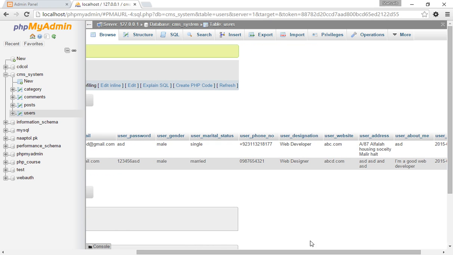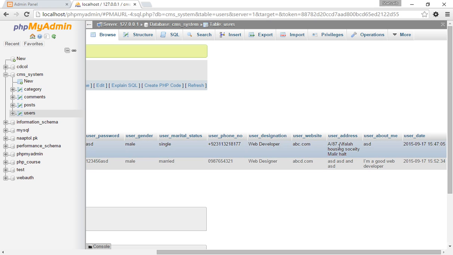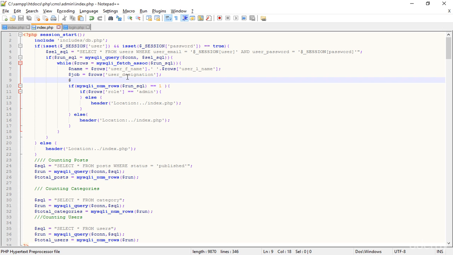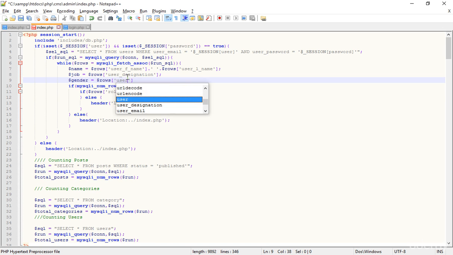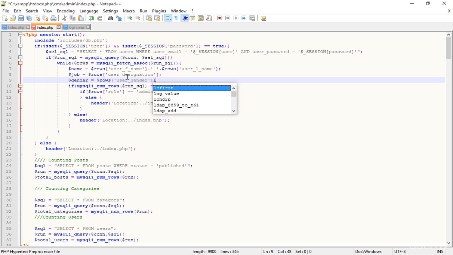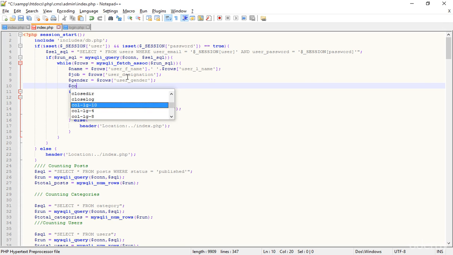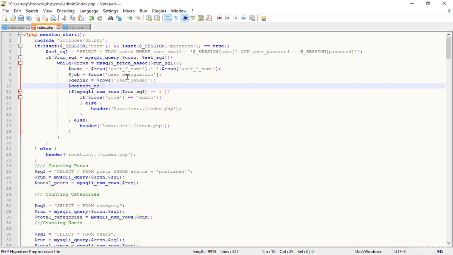So the designation and the user date. So the address, I think instead of the country we should get the user gender. So I'm just going there, and then the gender and equal to $rows and user gender. Cover that, press enter and type contact number and equal to $rows. Cover that, and then the user phone number. This is what I just put in the database. So now just fix this.